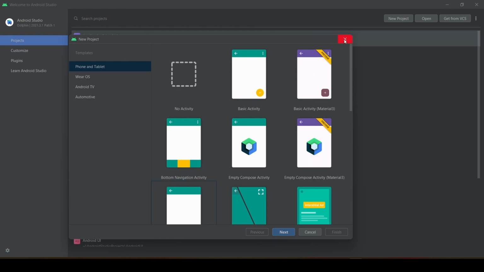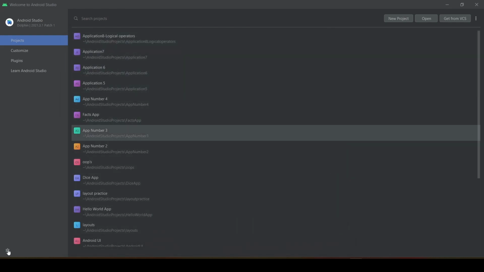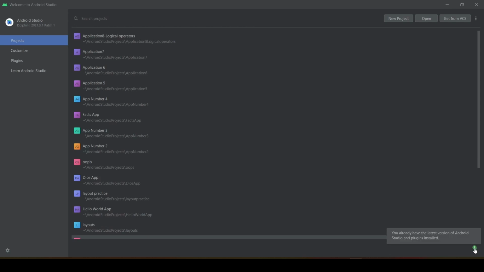So for checking whether your Android Studio is up to date or not, you have to click on this icon. On clicking this icon, you see the option of check for updates, and you have to click on it, and it will automatically check if your Android Studio is updated or not. You just have to patiently wait for it, and it says that you already have the latest version of Android Studio and plugin installed. That's well and good.